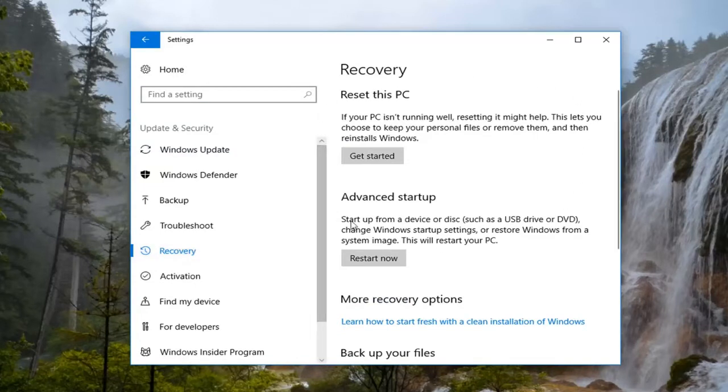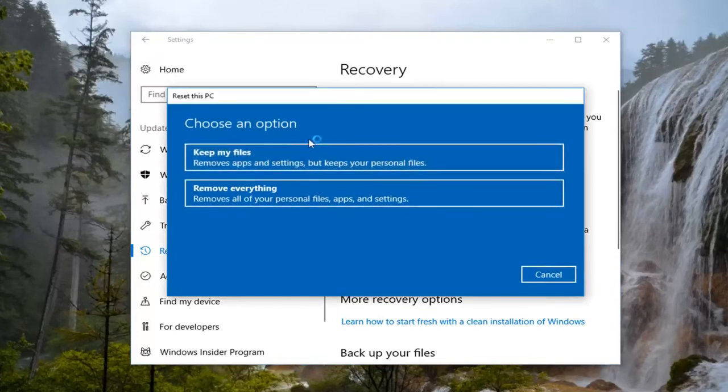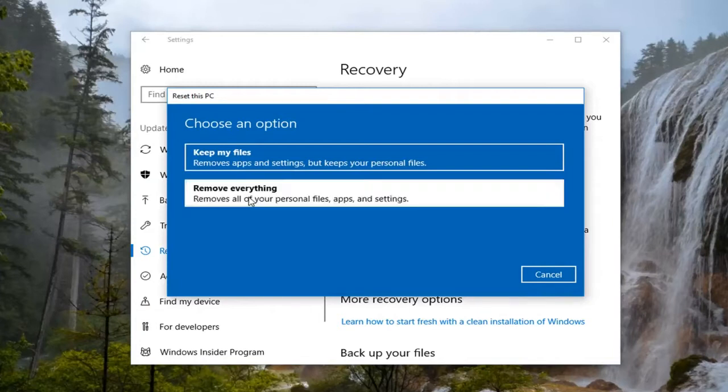Now our attention is going to shift to the right, underneath recovery, where it says reset this PC. If your PC isn't running well, resetting it might help. This lets you choose to keep your personal files or remove them, and then reinstalls Windows. Left click on the get started button. For the purpose of this video, we're going to select the remove everything option, which will remove all your personal files, apps, and settings.